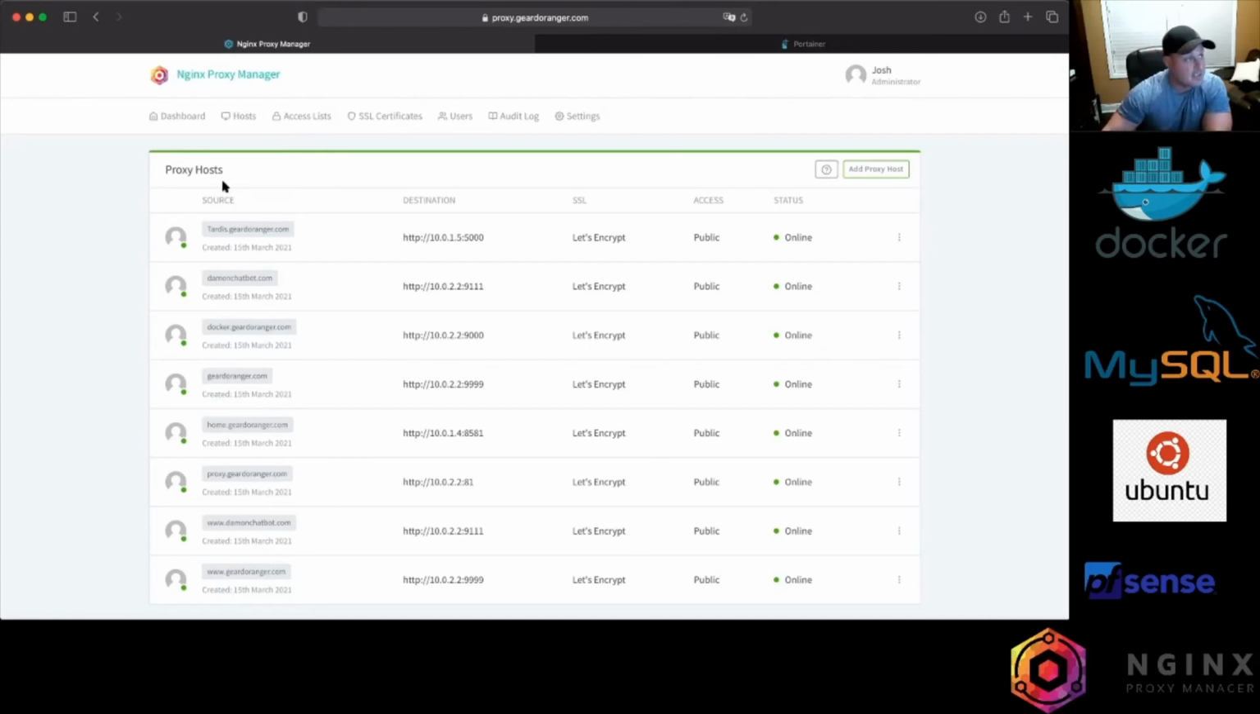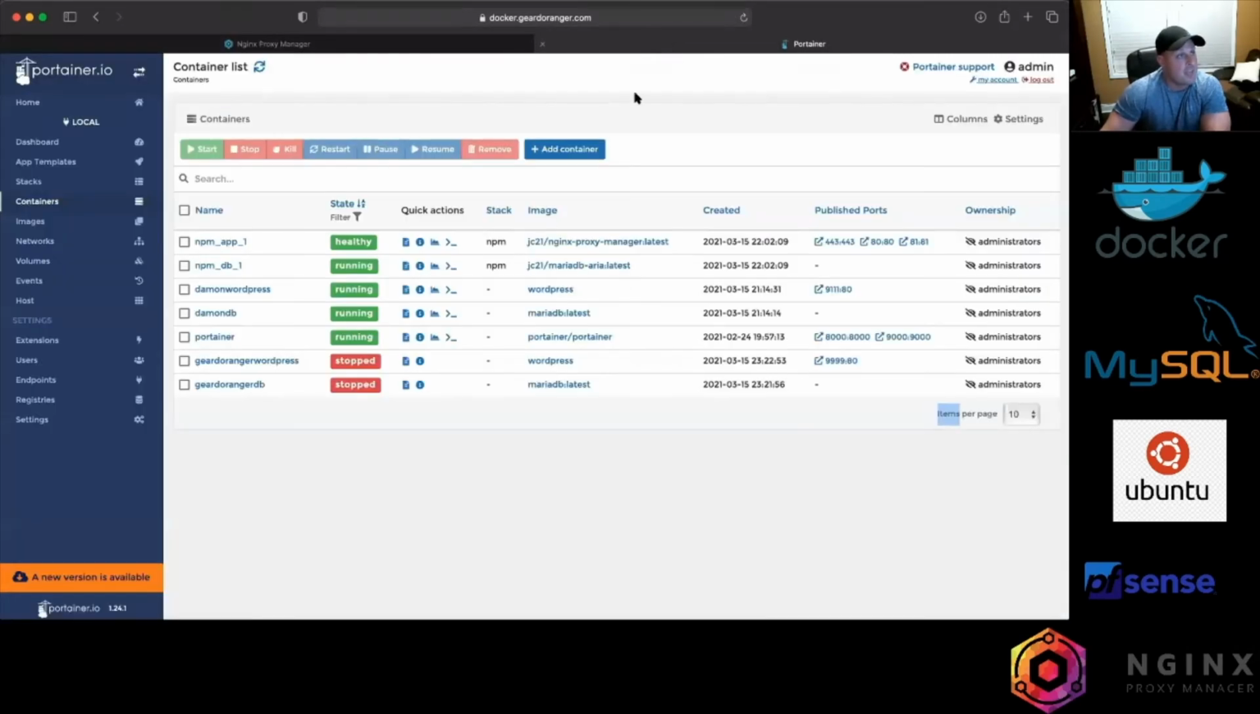We are running it right now, a reverse proxy showing that Damon is actually running on the server on a physical VM on an Ubuntu server Linux distro on 10.2.2.2 with port 9111. And you can see on my Docker container that we have the Damon WordPress and the Damon database that's pulling from the OAuth from Twitch that Josh was just talking about.